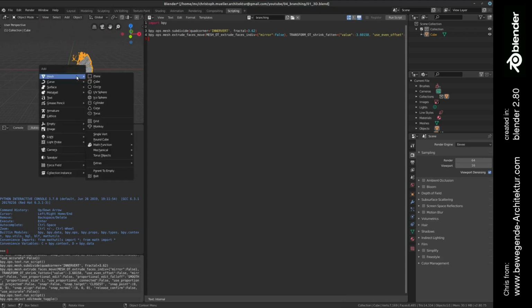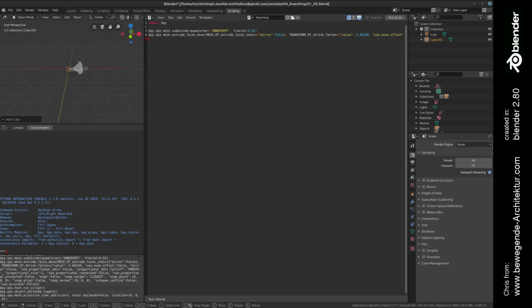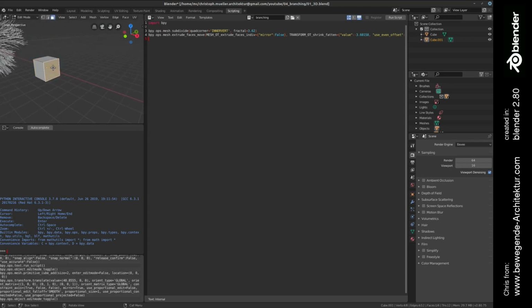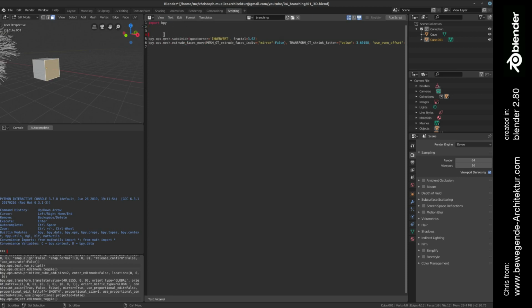This can even be made better. So if we create a new cube, we move it a little bit to the right side on the x-axis, we're going to select the face again, and let's assume we want to tell Python that it should make those steps on its own without forcing us to click 5 times. So how can we do this?